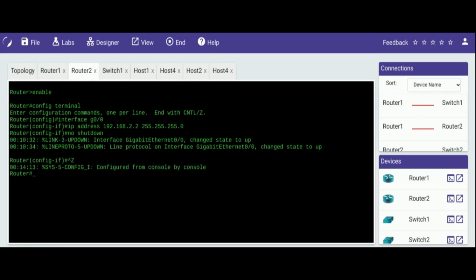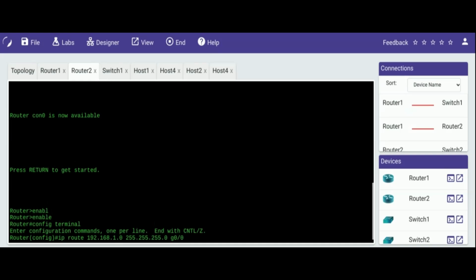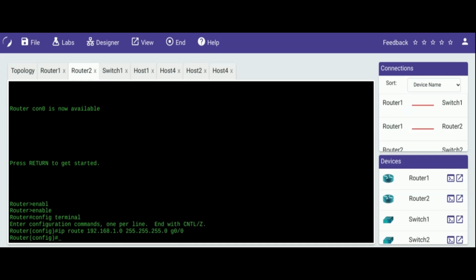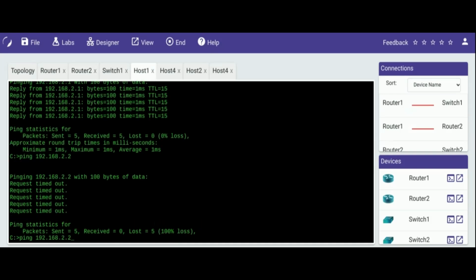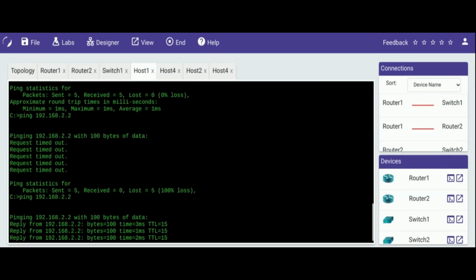Now, we need to tell router 2 about network 1 by configuring a static route so that router 2 could reach network 1. This is the command to configure a static route: ip route, network or subnet ID with mask, and then the outgoing port to reach the network or the next router address. Now, ping router 2 from host 1 and we will get the reply, as router 2 has a static route to reach the host 1 network.